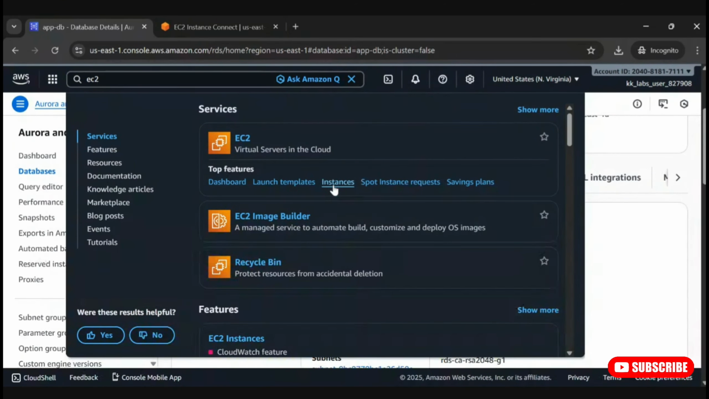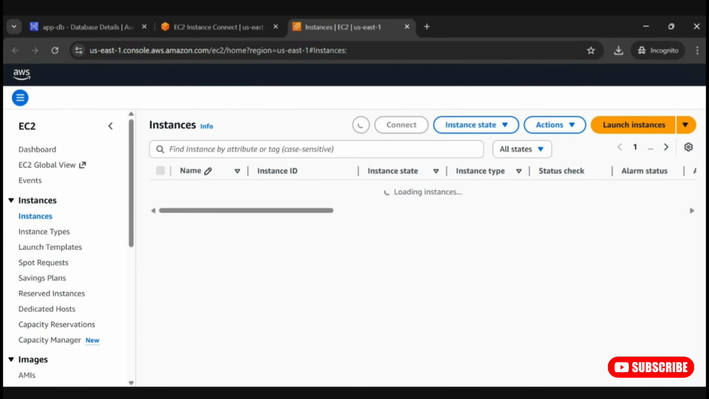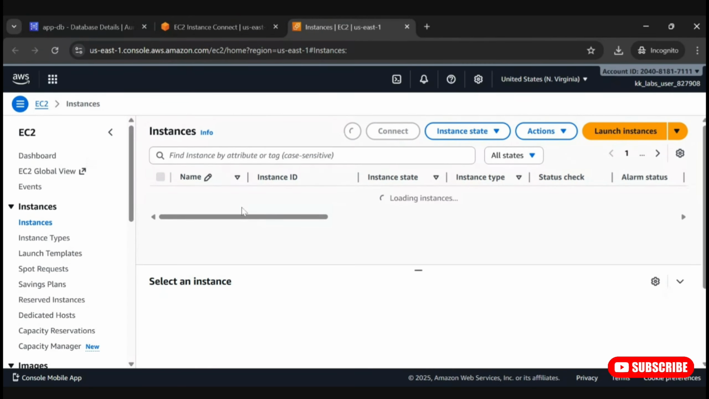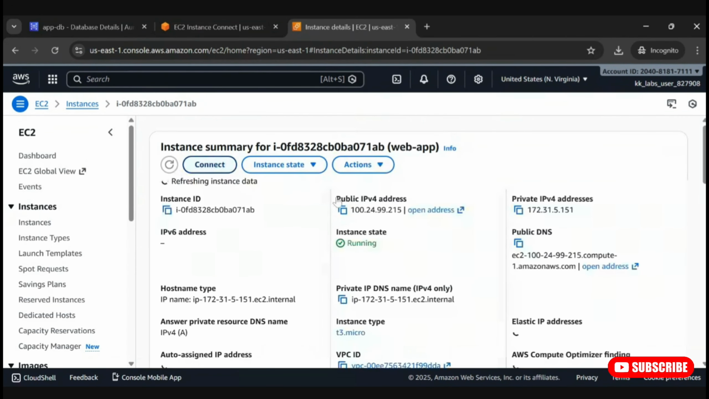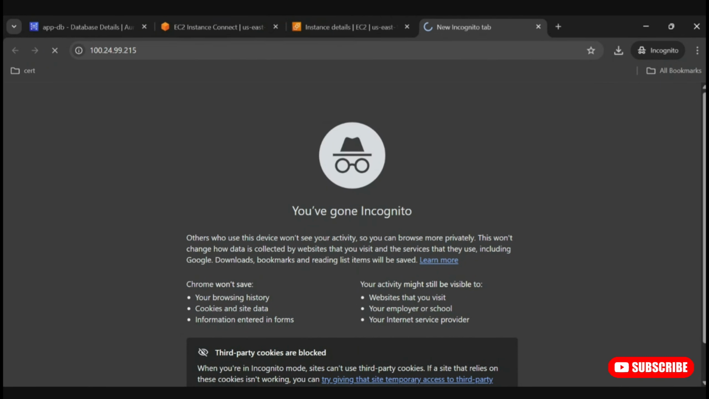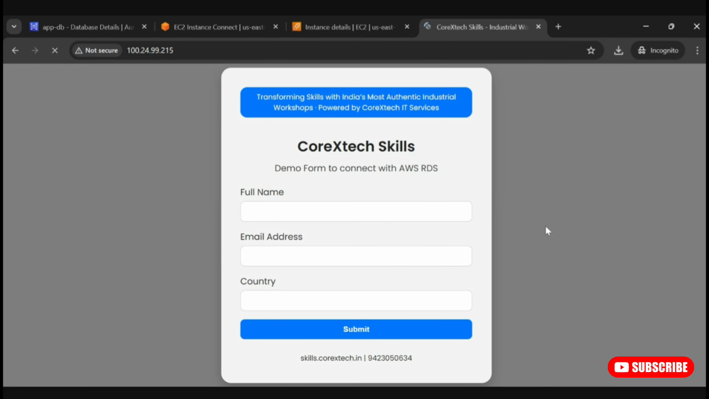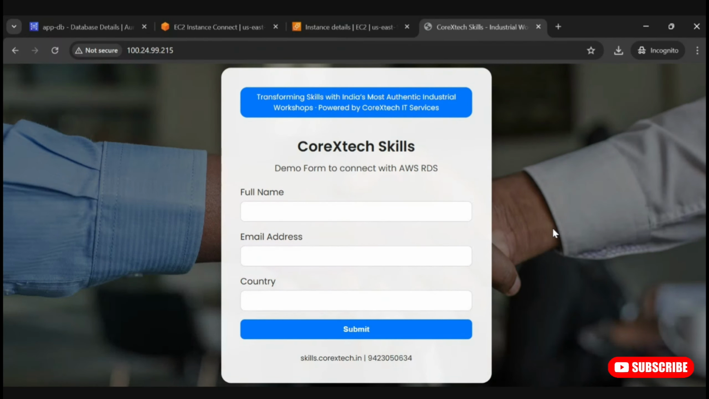Now here I'm going into EC2. I'm going into my EC2 instance, and here I will copy the IP address. So this is our instance. I will just copy the IP address and open it in a new tab. Enter. See, guys, our application is live and it is opening from the front end.